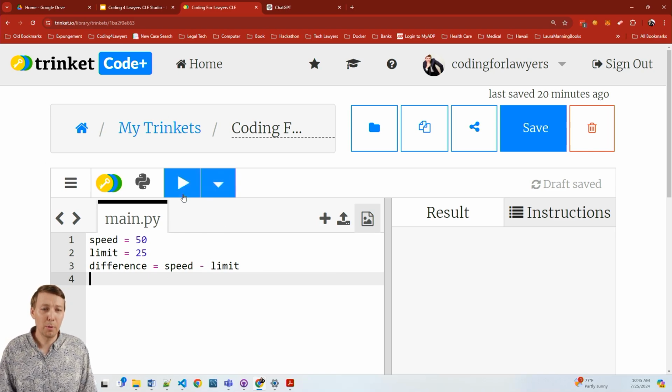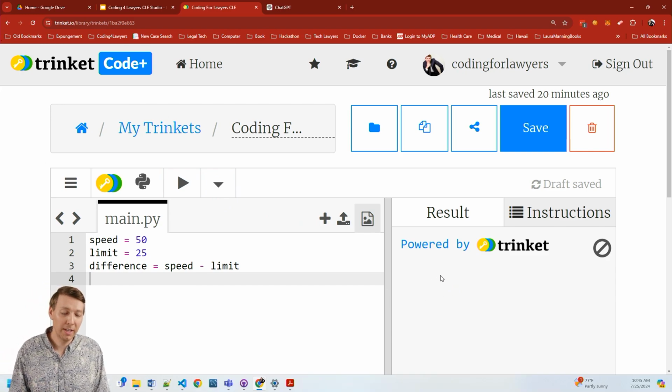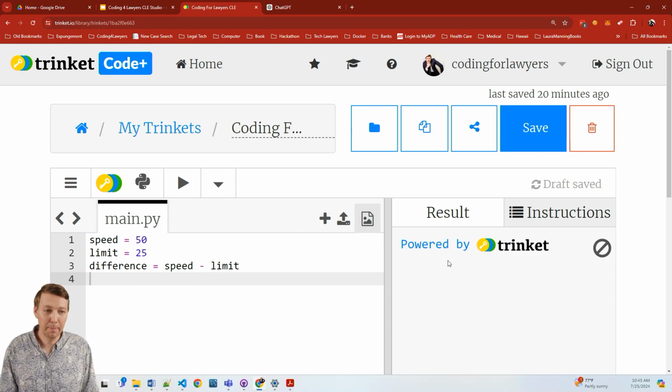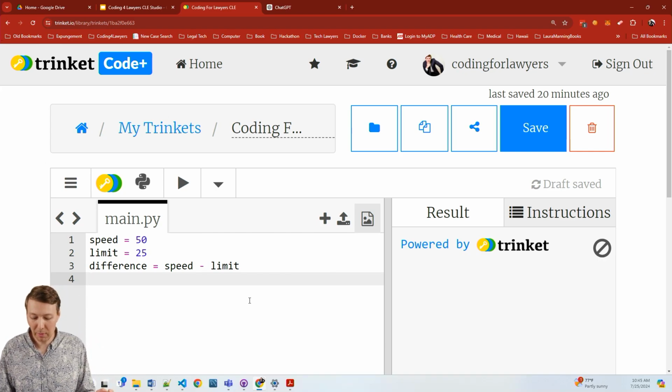If we run our program now, and we'll hit this little play button right up here, this is where the results are going to be outputted. You'll notice there's no output. We get powered by Trinket, which is just automatic, but there's no output here for anything. That's because we haven't told our program to output anything to the screen. So why don't we go ahead and do that? We're going to use a function here called print. And we're just going to print difference.